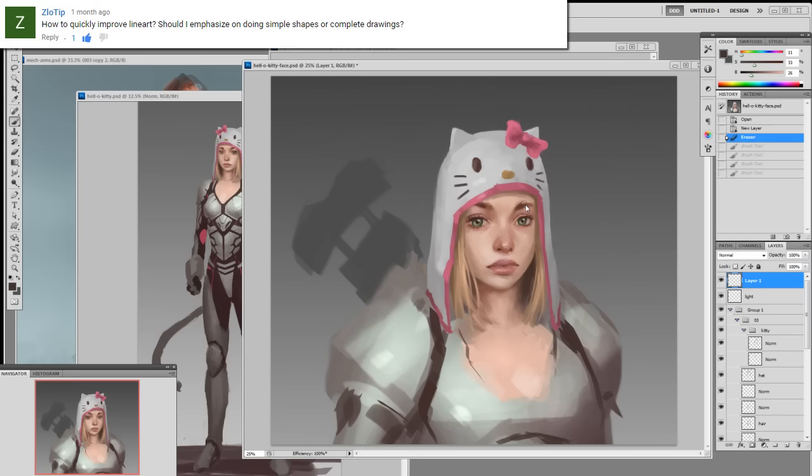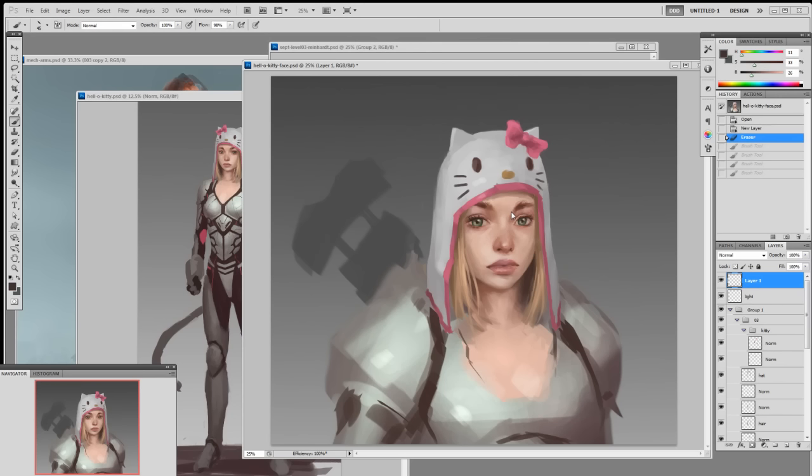Zillow tip writes: how to quickly improve line art? Should I emphasize doing simple shapes or complete drawings? I barely do any line art in my tutorials, but I get a lot of line art questions, which is kind of weird.